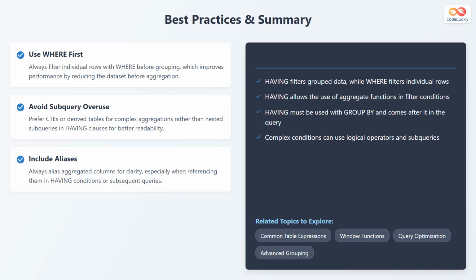Let's summarize what we have learned and explore some best practices. First, always filter individual rows with WHERE before grouping. This improves performance by reducing the dataset before aggregation. Second, avoid overuse of subqueries. Prefer CTEs or derived tables for complex aggregations rather than nested subqueries in HAVING clauses for better readability. And third, include aliases. Always alias aggregated columns for clarity, especially when referencing them in HAVING conditions or subsequent queries.